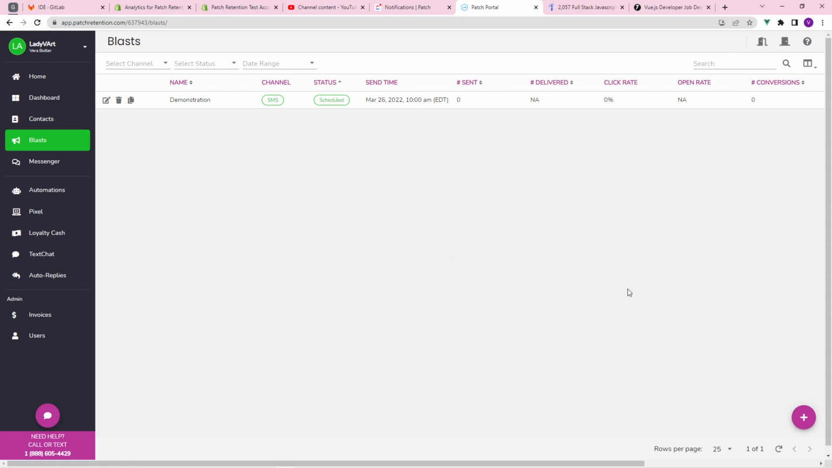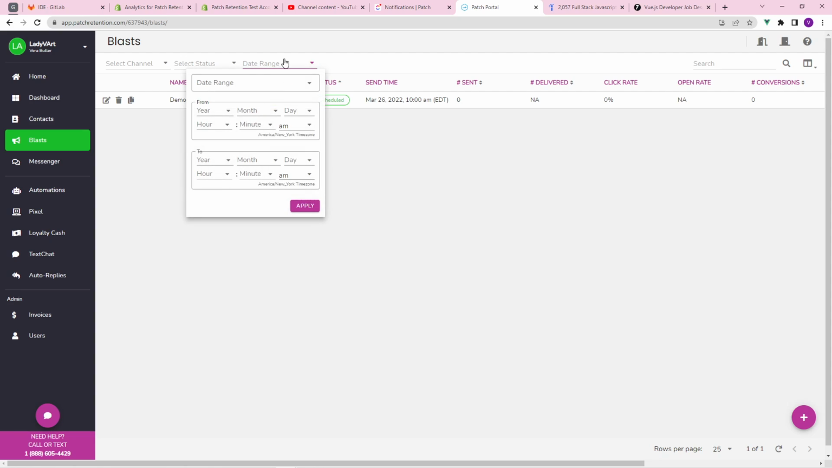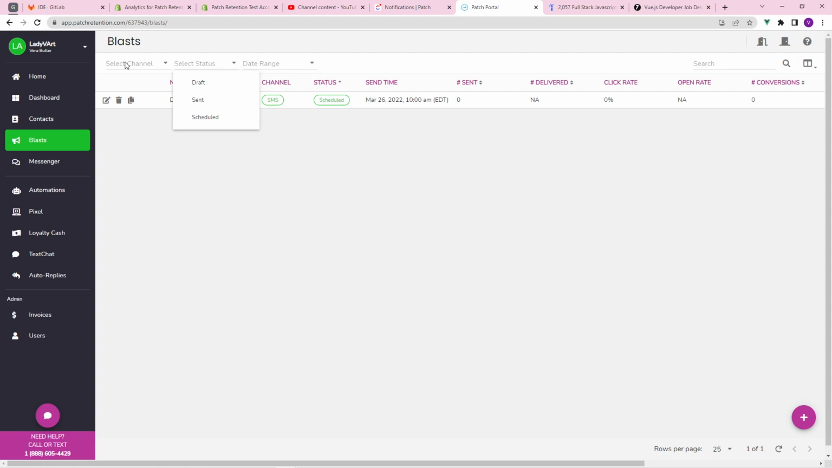I want to walk through the create process one more time with email. First, I want to say that once you've sent out a blast or scheduled a blast, you will see it added to your data table here. And you can see that if you were to have a lot of these blasts, you have options to filter the blast by date range, status, channel, or you could search for specific criteria.